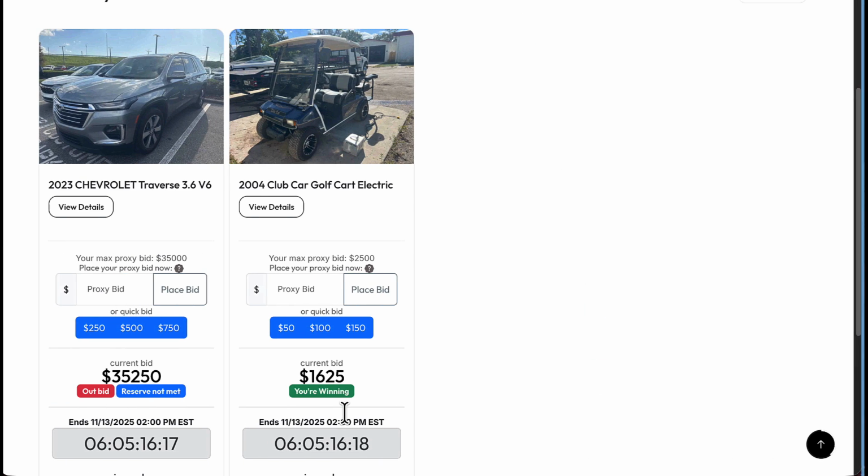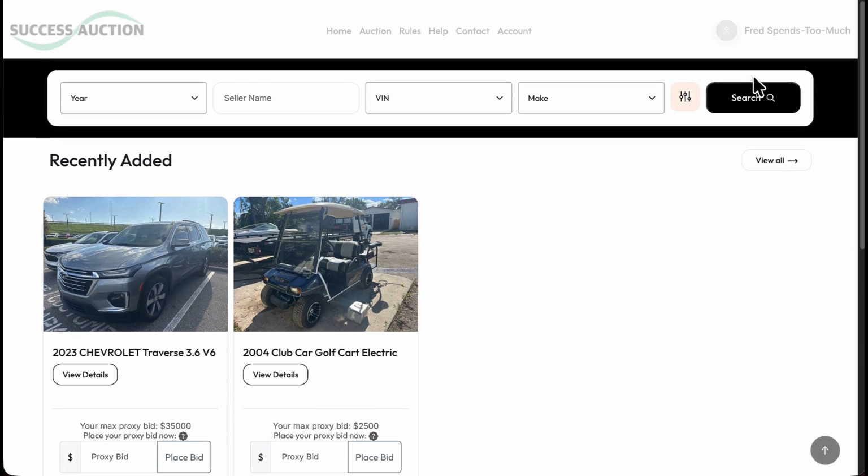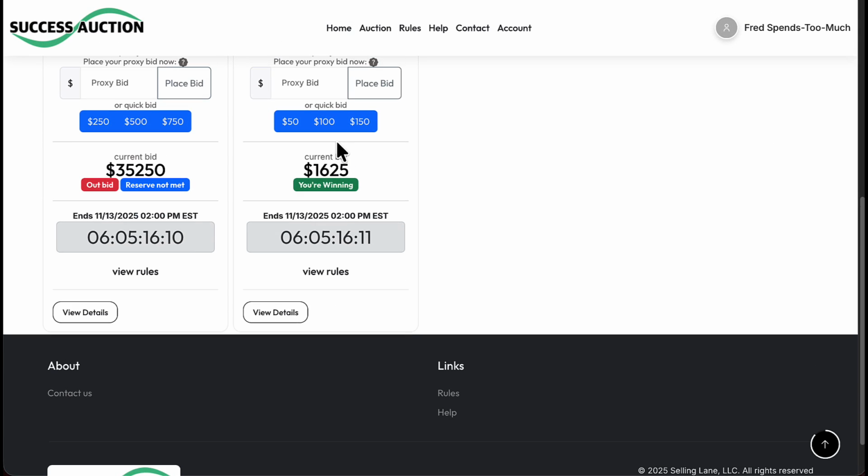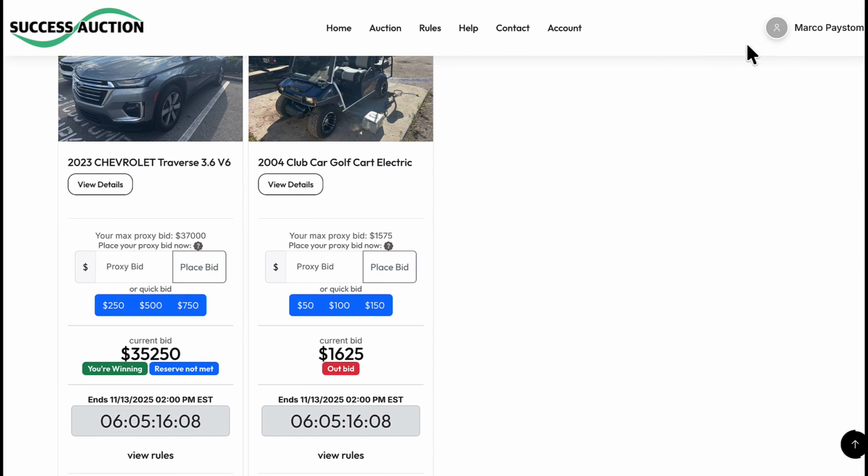So right here I could stop and let this auction end. And if nobody else bids on me, this first customer here, this spends too much, is going to win the golf cart. And the other customer, Mr. Markle, pays too much, he's going to win the Chevy Traverse.